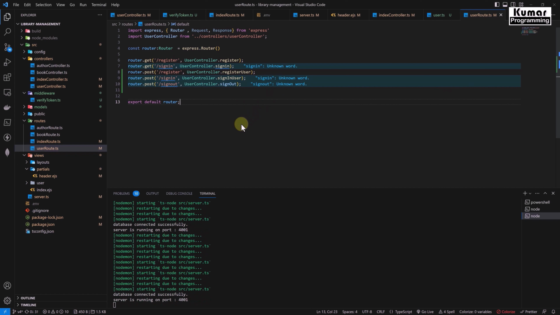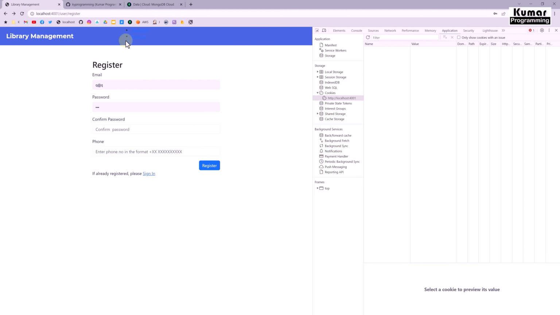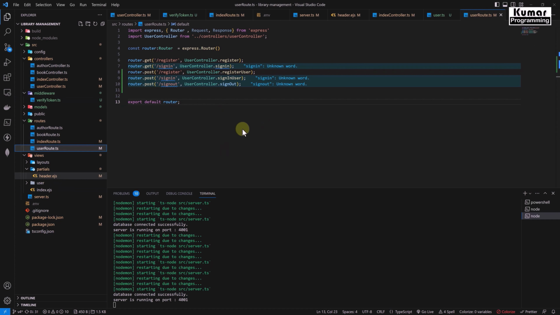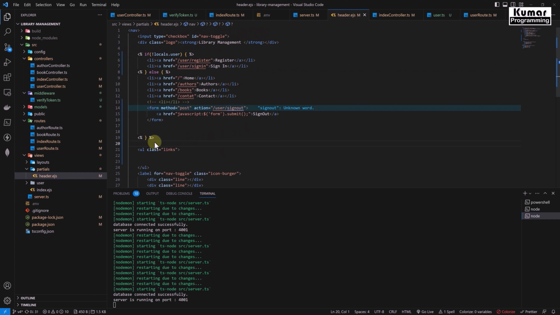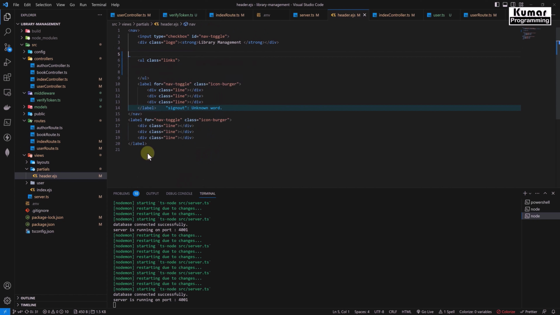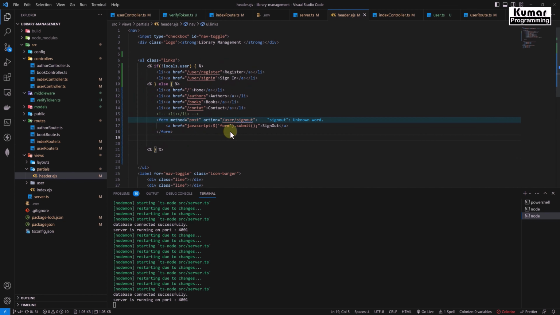So now the server is up and running. Let's see. If you see here, as of now we are not seeing the other routes, but yeah, the style is not being applied to the register and sign in. So now let's see what we are missing there. Now let's go to the header.ejs file. Yeah, this class is not being applied because everything has moved out of the UL LI link. So let me push everything inside the UL. So now it should be working fine.